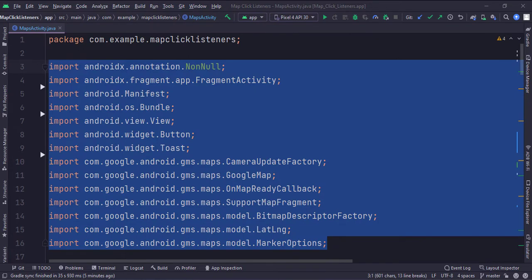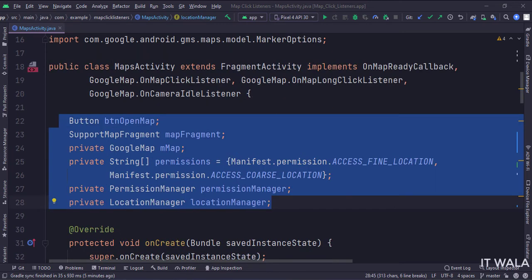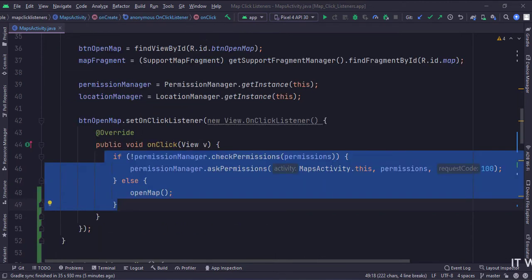These are the imports. This is the Maps activity that implements various map callback and listener interfaces. These interfaces have various overridden methods which we will see soon. These are the data members. In the onCreate function, first, we get the instances of the Permissions Manager class and the Location Manager class. When the Open Map button is clicked, first, we check if the location permissions have been granted by the user or not. If the permissions are not granted, we ask for the permissions. When the permissions are granted, we call the Open Map function.